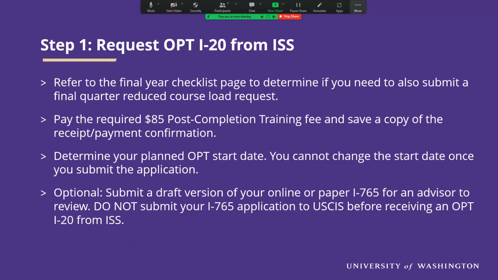Make sure you pay the required ISS $85 fee. Determine your planned OPT start date. Again, you can use the OPT calculator to determine your OPT start date. We will talk a little bit more about this in the next slide. If you'd like to get some feedback on your I-765 before you submit it to USCIS, you can submit a draft version of it to ISS when you submit your OPT I-20 request. We will review that and give you any feedback we think is necessary.